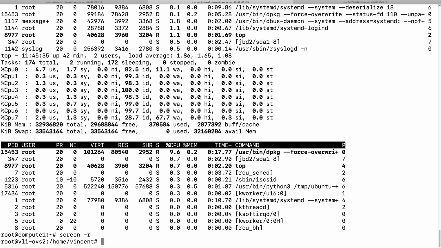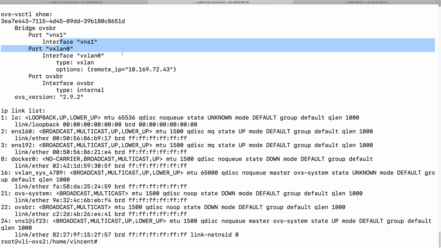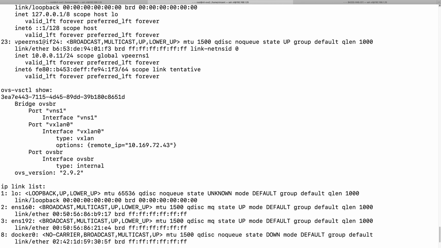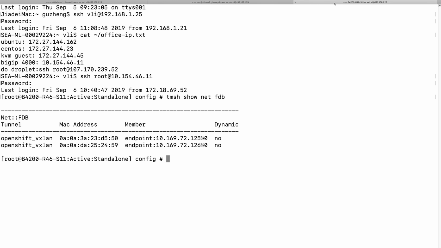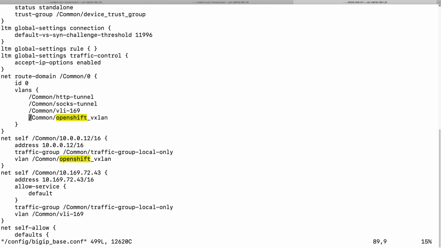On Ubuntu Virtual Machine 2, we run the same script, so same thing, except in the namespace 1 I use the IP 10.0.0.11. Okay, so it's set up properly now. So we go to BIGIP. I will keep the OpenShift VXLAN tunnel there.